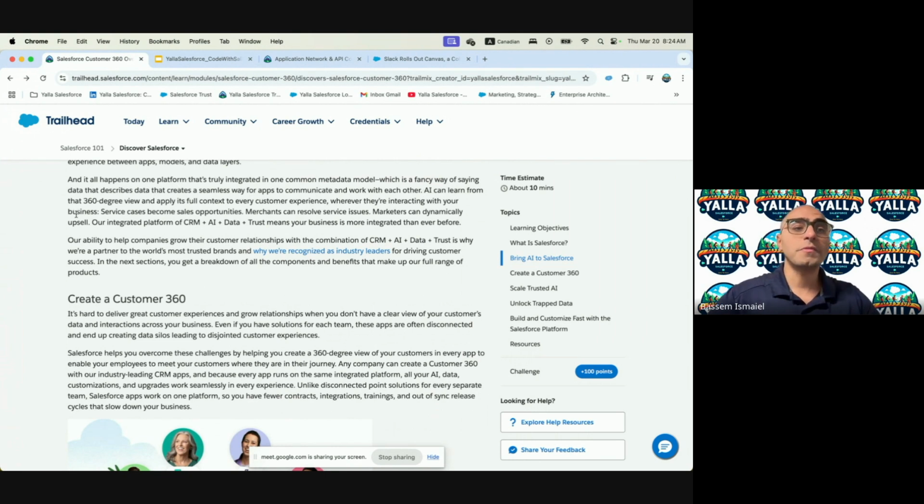AI can learn from that 360-degree view and apply its full context to every customer experience. How did we bring the 360 view? It's across different apps within the platform, and if you have even external data, we can bring it in again using Data Cloud. Whether they are interacting with your business, service cases become sales opportunities. Since we have sales and service in one platform, if the customer is opening a case to support a certain product, we can use that understanding that the customer is in need of another product, so we can utilize these cases to create sales opportunities.